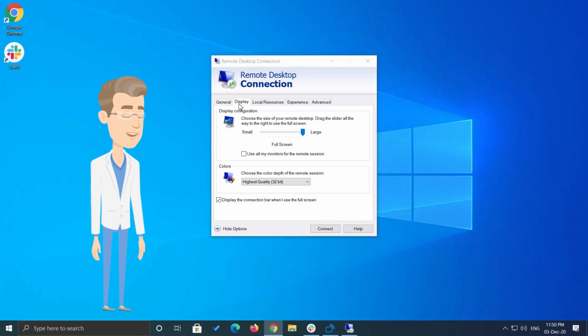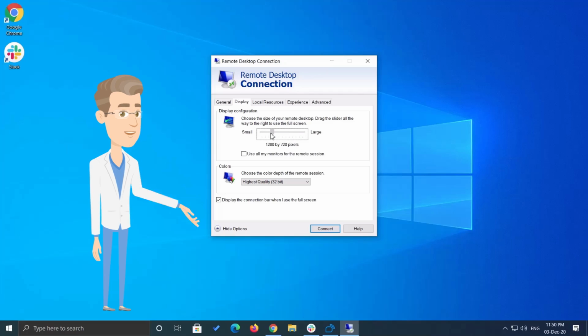The Display tab will be opened. To change the screen resolution, left-click on the Display Configuration slide bar and drag the lever, either right or left, to adjust the screen resolution. Drag the lever to the right to increase the screen resolution. Drag the lever to the left to decrease the screen resolution.